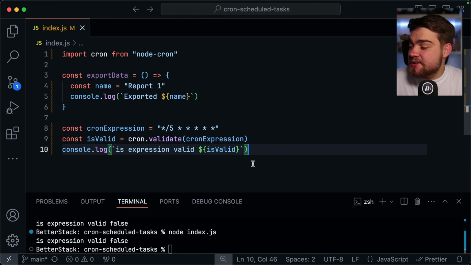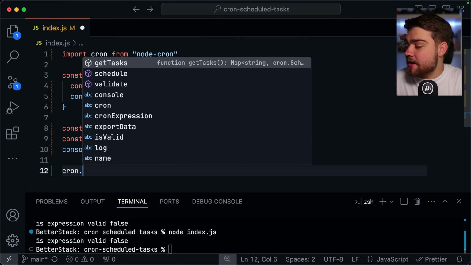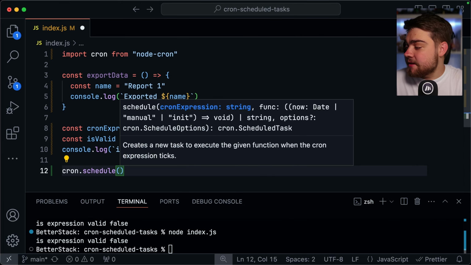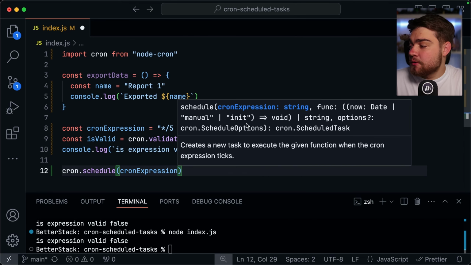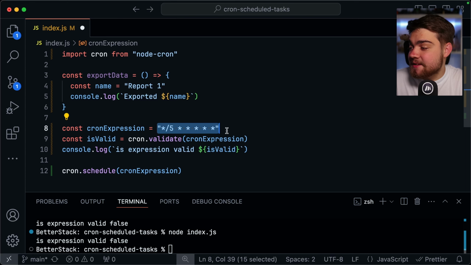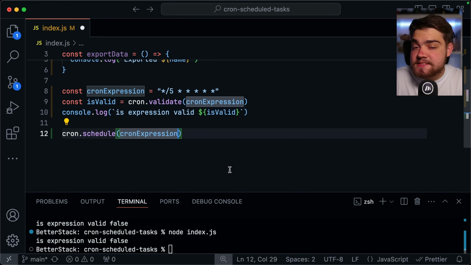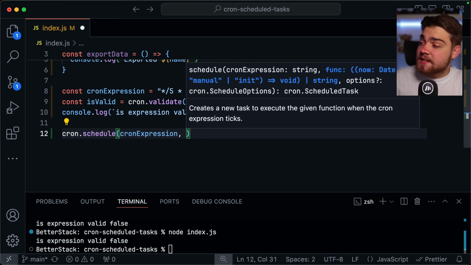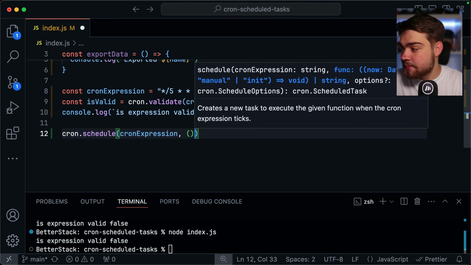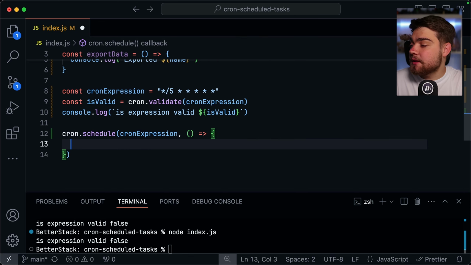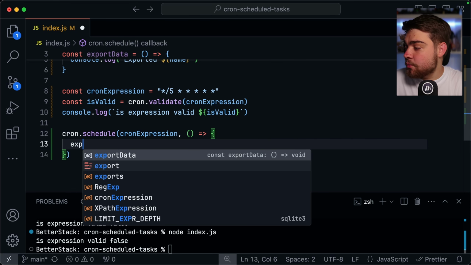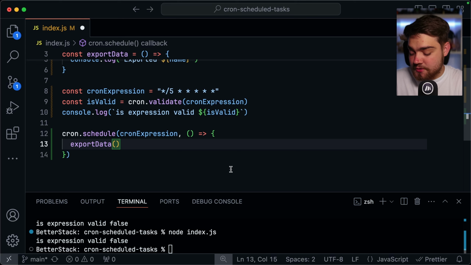Once we've done that though, and we do know that we've got a valid cron expression, we can go back to our cron.schedule. And then in here, we're just going to put in that cron expression. Obviously, if you do know your cron is valid and you're not going to change it or something like that, you could just copy this string here and paste it in as the first argument instead. Now, the second argument, you could technically put the function you want to run, like the exportData, but it's generally a good idea to do a function like so. And then inside of here, we're going to run our exportData function like this.